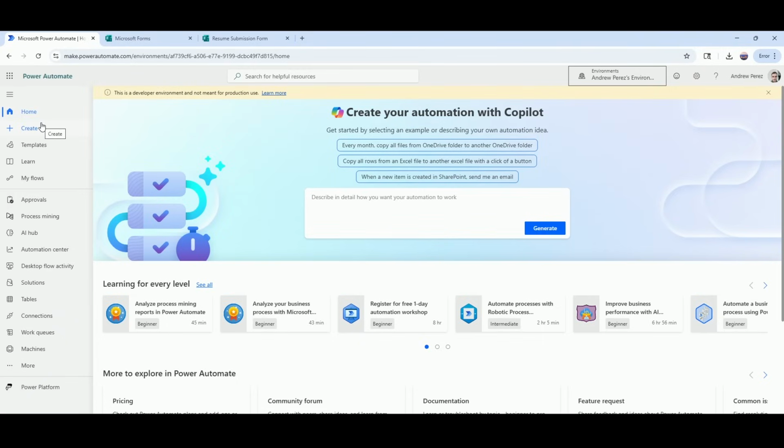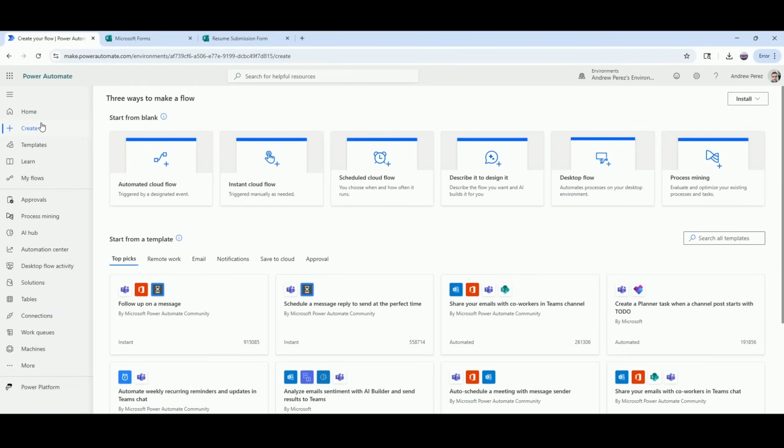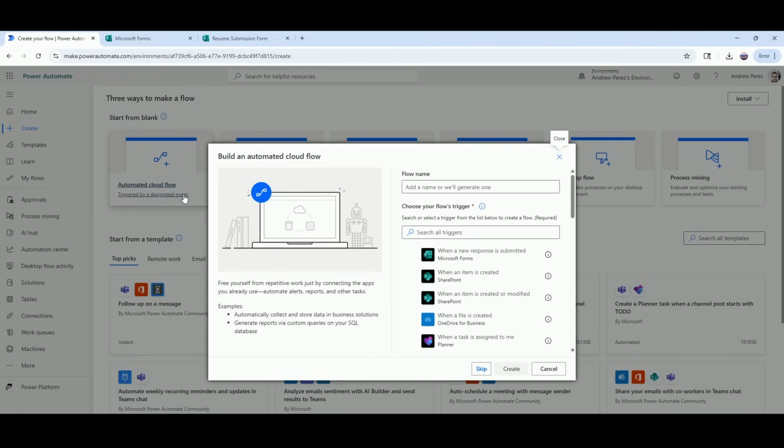So I'm going to come over to the Create section, and this is going to be an automated cloud flow. Flows have three types of triggers: instant, which is a button press; scheduled, which is the time; and this one, which is going to be based off of an event. When somebody submits something on this form, this is when my flow should kick off. A lot of the standard procedures of flow design still apply here. With this automated cloud flow, I'm going to give it the name, let's say, my resume checker.